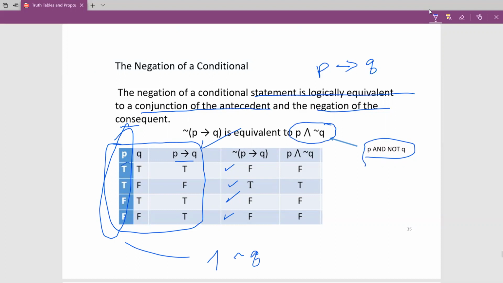Well, if P is T and Q is T, then not Q would be F. So T and F, the and of that would be an F. They have to both be true. If P and not Q would be T and T, which would be true.